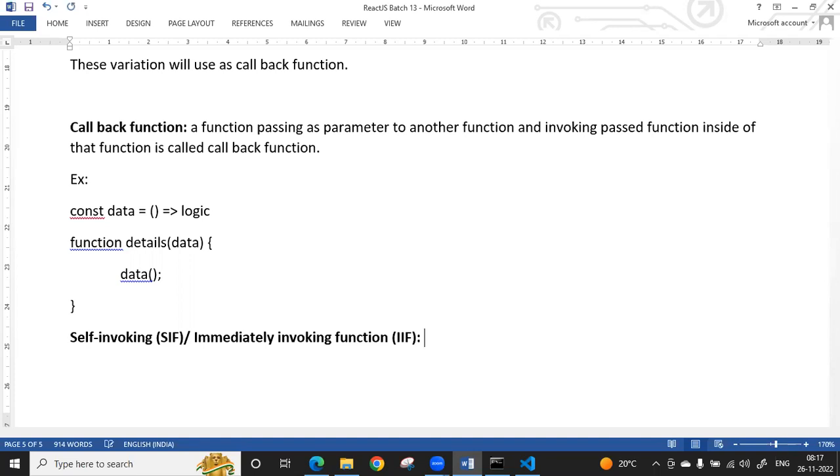A function that executes by itself is called a self-invoking function or immediately invoking function. No need to call. Nobody will call this function. Syntax.